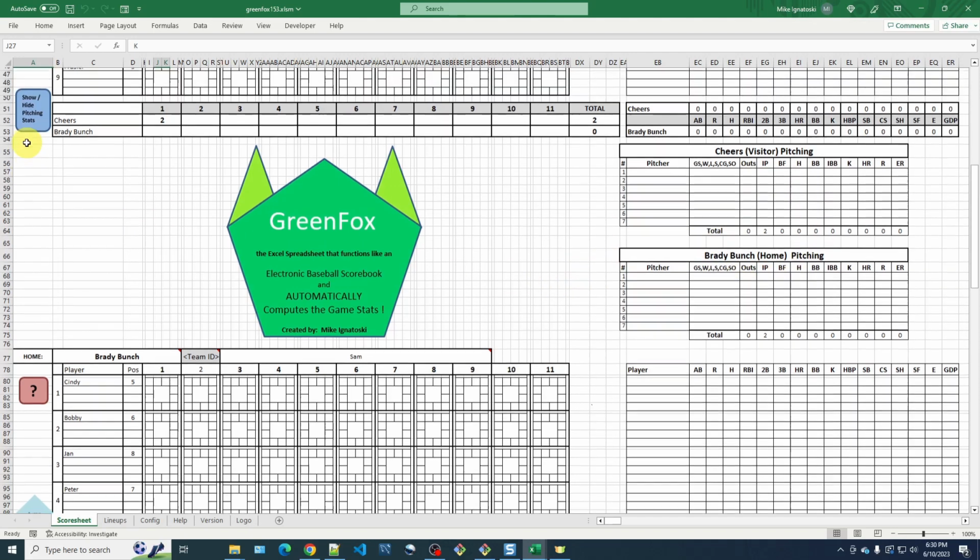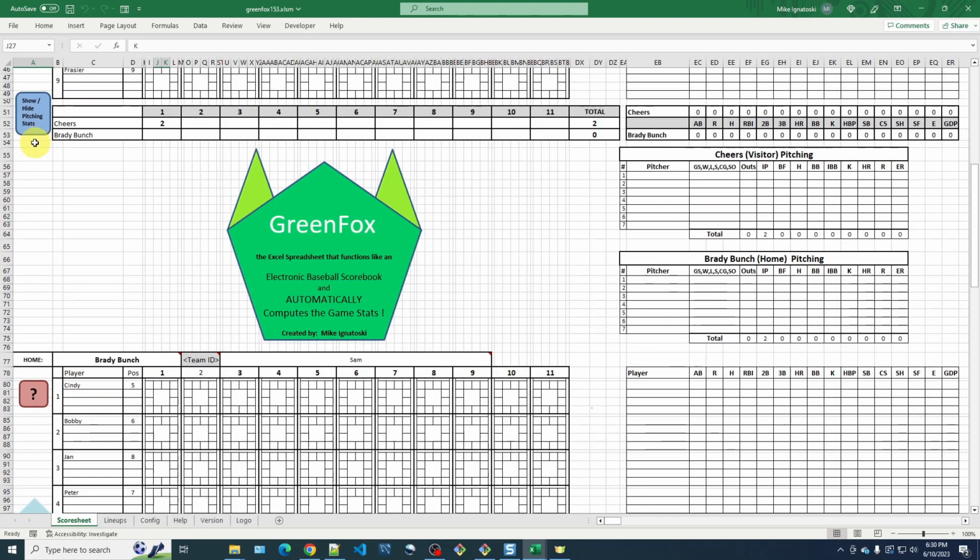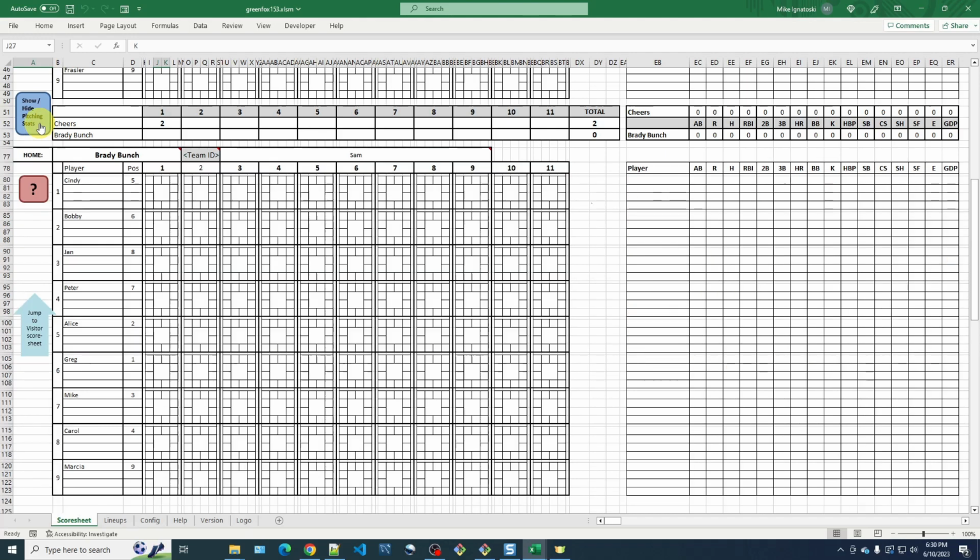So what I'm going to do is over here on the left, there's this Show Hide Pitching Stats button. I'm going to click that. And it basically just hides all these rows that are only used for the pitching stats tables at the end of the game. So I'm going to do that, and now let's get on with the bottom of the first.